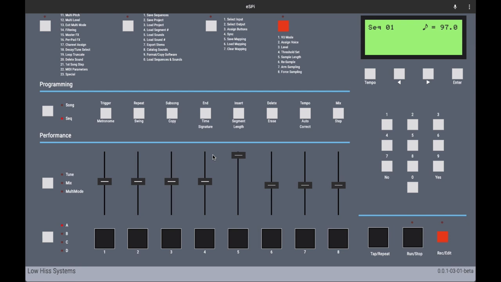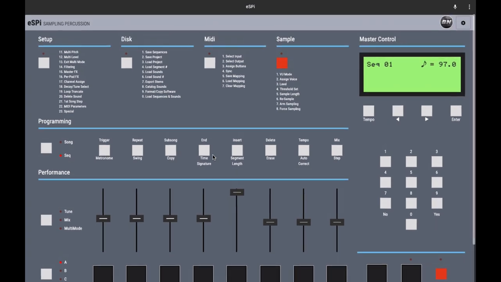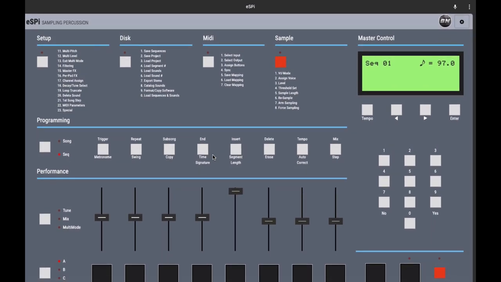In this video, I wanted to talk about Lohis Systems eSPi. It's a web-based emulation of the SP1200. Now, I do want to say this: if you were thinking about getting it as it stands now, March 28th, 29th, it is not ready. It is very buggy, and a lot of the features do not work.